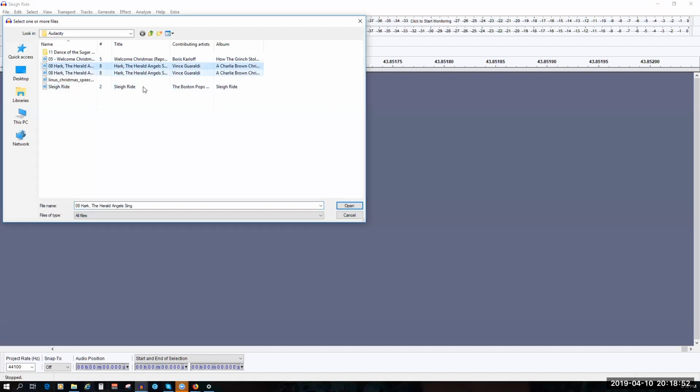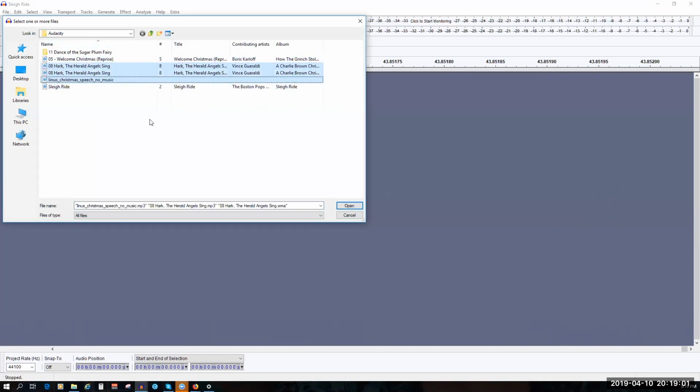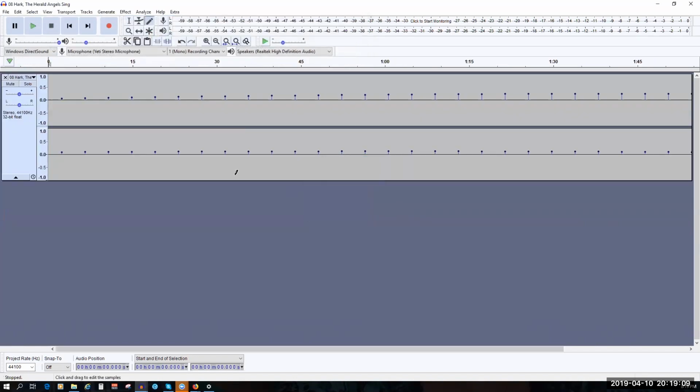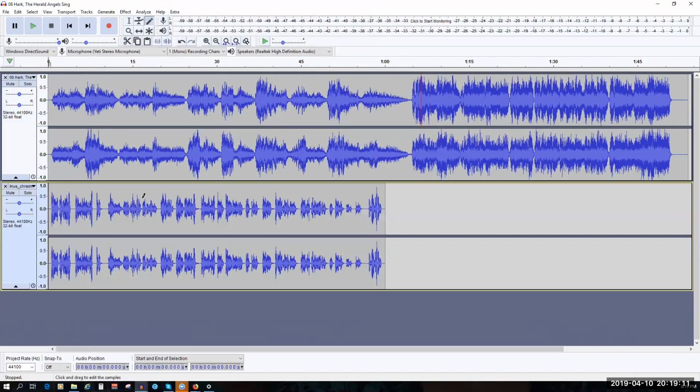So let me make sure I got the right file here. Let's say I want to select this, and I want to select this. No, I don't want to select that right now. We'll do these two. Now it's going to bring in both of those files together in separate tracks. So again, it gives me some flexibility. If I want to bring in multiple files, I can go ahead and do that.